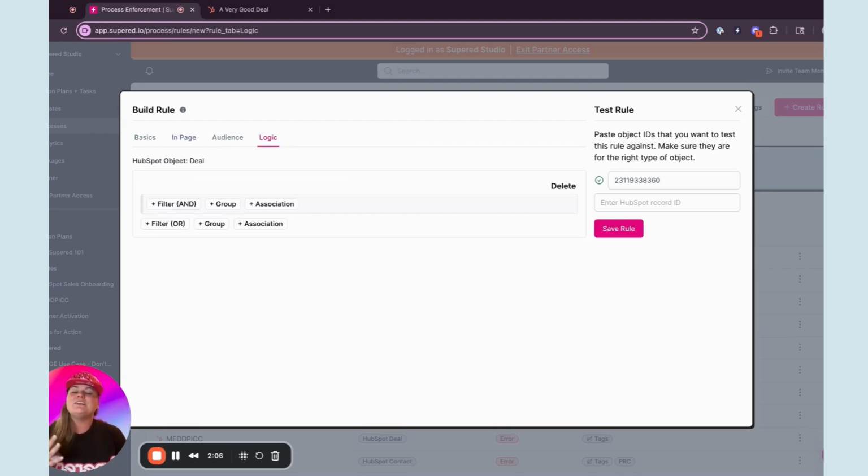When we come into logic, that's where the fun starts. This is where you start building the parameters of your rule. So when and what kind of data is missing is when the flag shows up. So we have filter, which is your basic and/or filtering. We have group here, which is your Boolean logic. So if you need A and B to be true or C to be true in order for your process rule to show up, you would do a grouping logic.